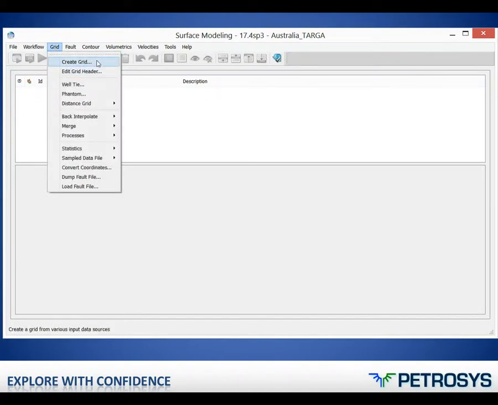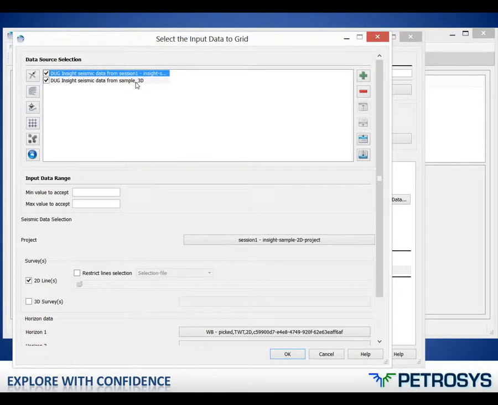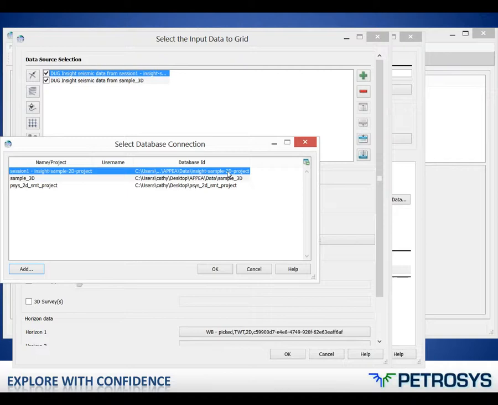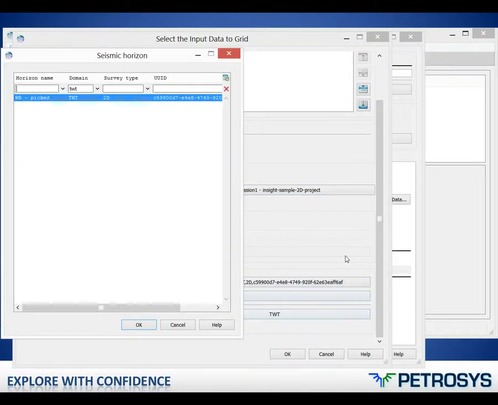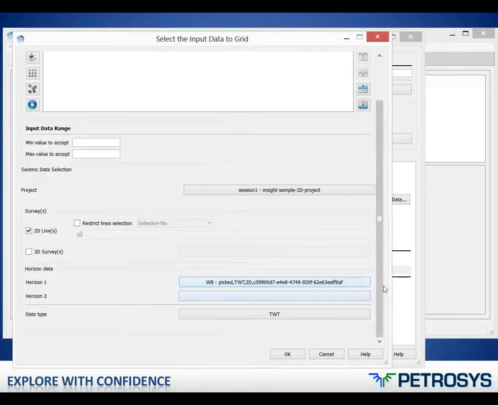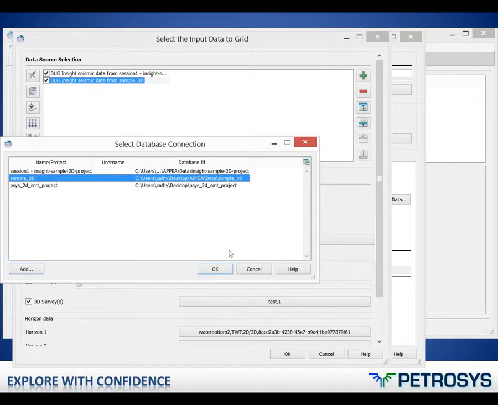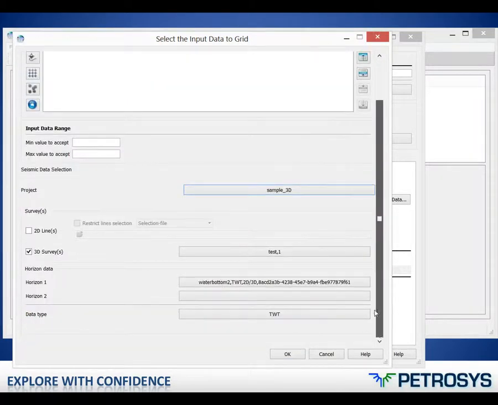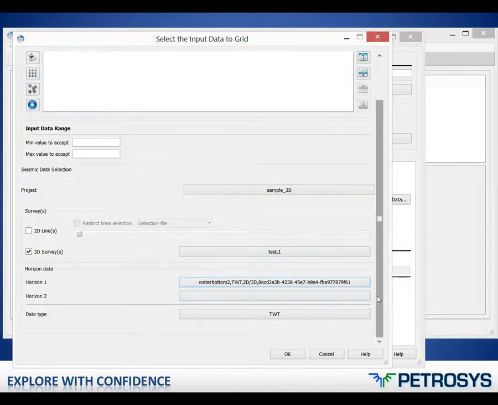So I'm going to select Grid, Create Grid. You can see here that I've already given my grid a name. I'm just going to call it Doug. And we're going to have 2 different sources of input data for this example. So the first one here is connecting to our 2D project. And you can see here that I've selected the horizon and the 2A time as our attribute or data type. And I'm going to do the same for the 3D, connect to the project, and you choose your survey, you choose your horizon and your data type.